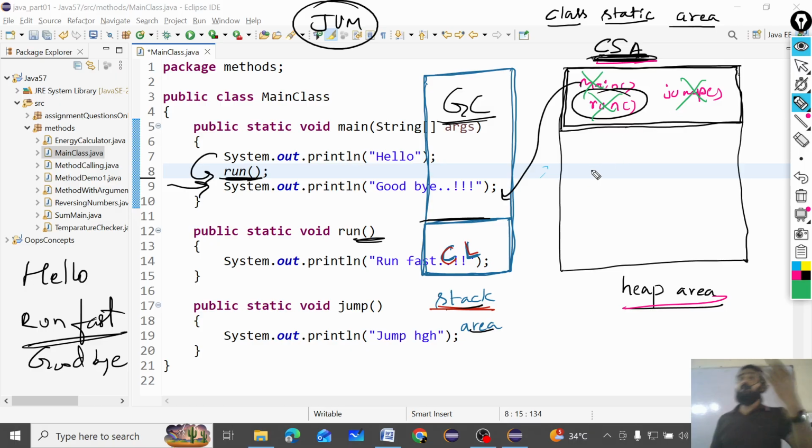He will erase all the members from the class static area and heap area. See, if you observe the jump method, did you execute the jump method? Why did the jump method not get executed? We did not call it. So what happens? The jump method is simply loaded. We will not use it and it is simply erased from the class static area. Did you understand now? If you call the method, only then will the method get executed.